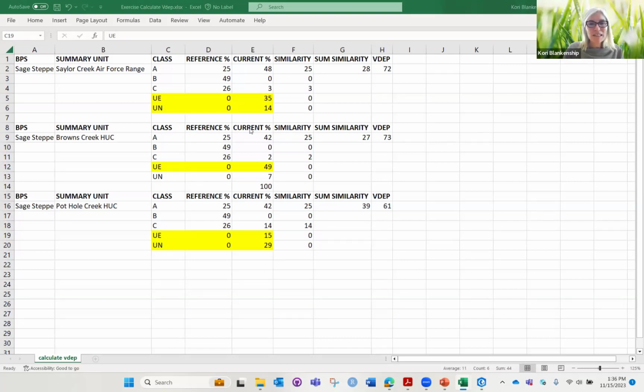What I'm hoping you'll see is that whether you're looking at the Air Force Range polygon or the different HUCs, this is a really departed biophysical setting, but it's less departed in the Pothole Creek HUC than other places. It's still pretty highly departed. But the reason for that departure can differ.